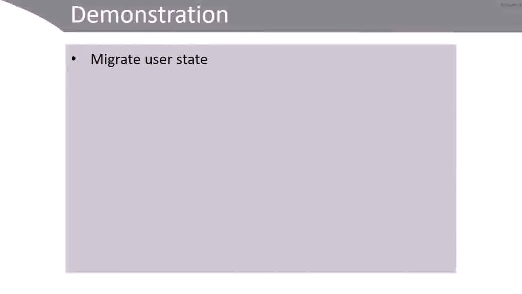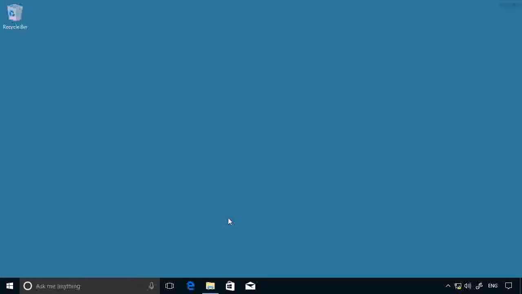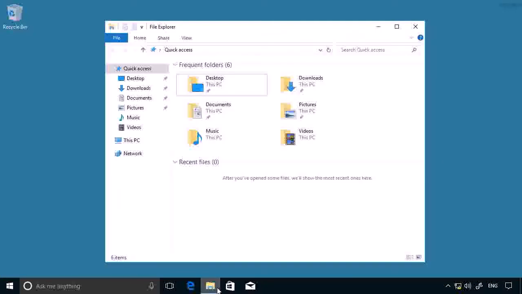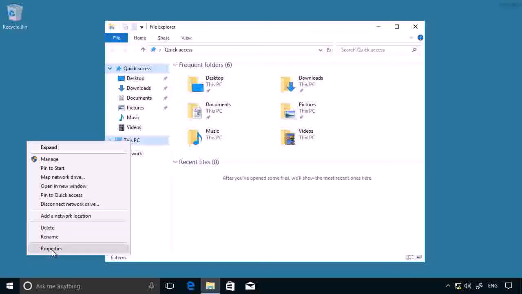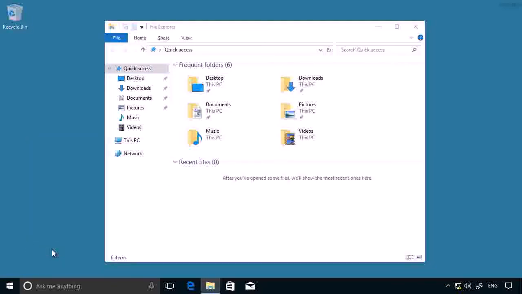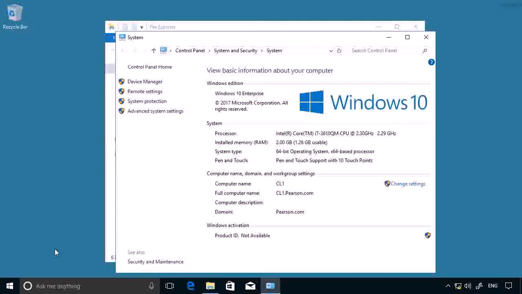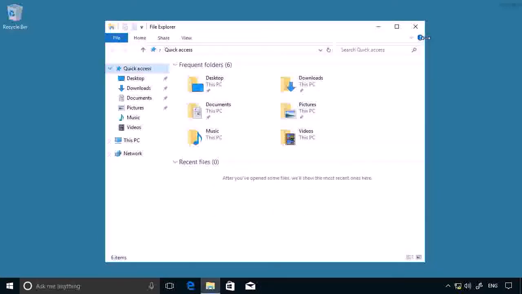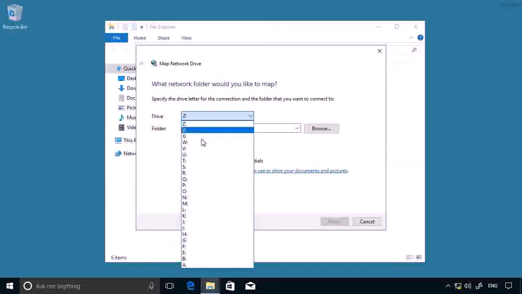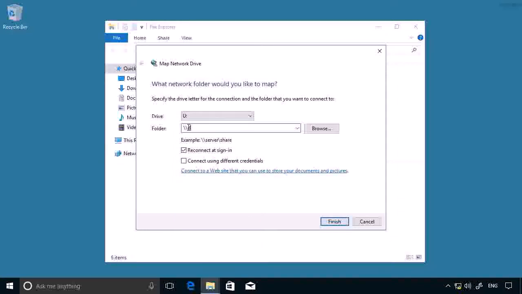Let's take a look at how to migrate user state. So I'm on the client computer CL1. Let's just verify that. If I right click This PC in File Explorer and choose Properties, you can see CL1, and it's a member of the Pearson.com domain. So the first thing I'm going to do is map a network drive. I'm going to map drive U to the server, called DC1, and to a location where I've stored the user state migration tools.